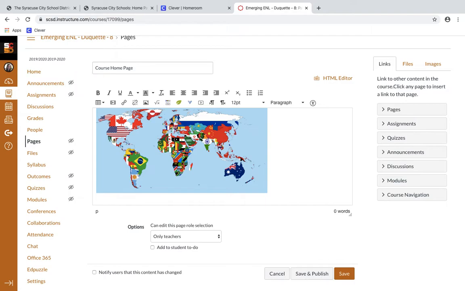So now I might just type a welcome to Miss Duquette's ENL Canvas course. All the work you need in Canvas will be under modules.